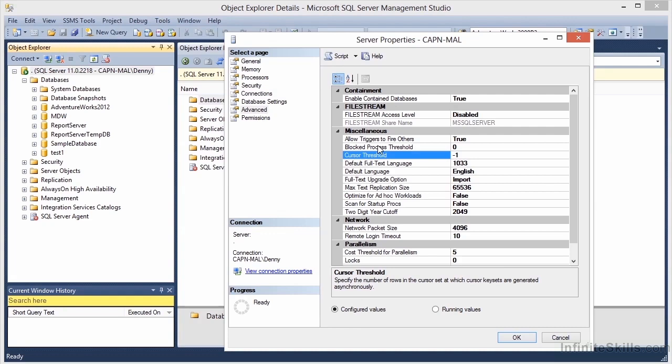The default full-text language tells the SQL Server which language the full-text database engine should be using by default. Code page 1033 is the US English language code page. The default language is the default language for the instance. When we create new users on the instance, they will be set to this language by default. In this case, it's English.